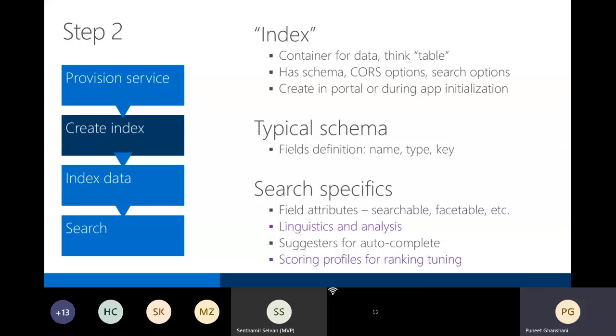Now think of an index as a container of data. You have tables, you have views in SQL, you have documents in some store, you have some flat files, or you have different data sources. But think of it as a container for your data. You collect data into this container. This is called an index.